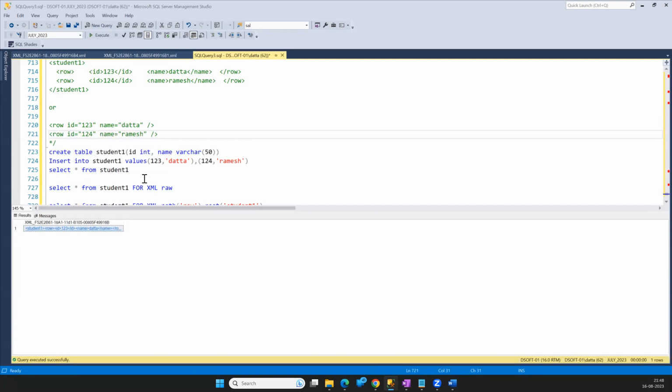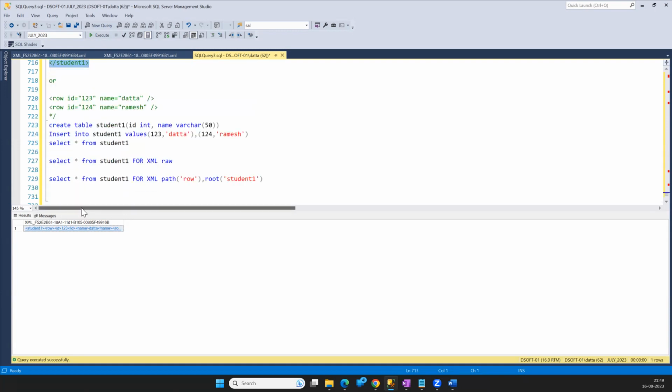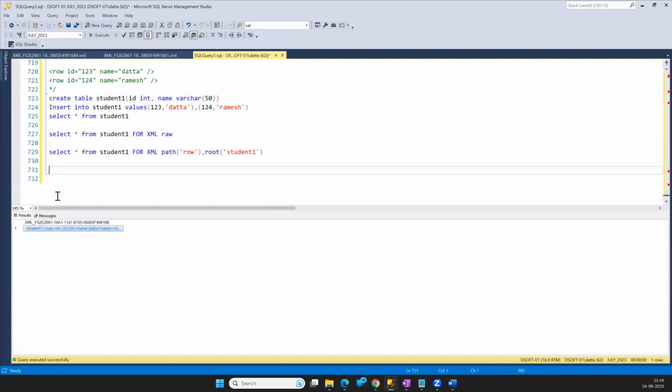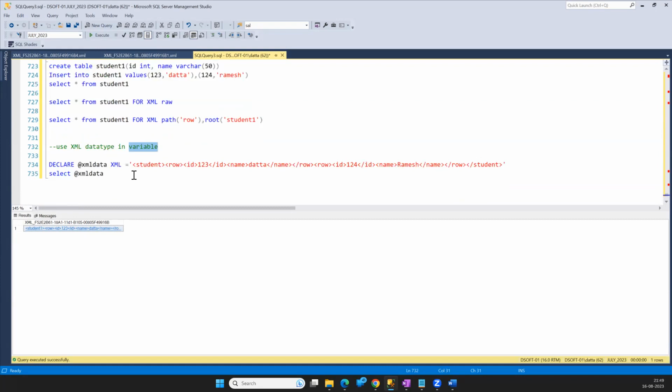Now we should use it vice versa. Means if my input is XML, then I should be able to read the value in table row and column format using a select statement. Whether it's possible, yes, it's possible. So what I will do, I will create one variable of type XML. You can see I created this XML value and try to read this value in XML format. You can show like this.